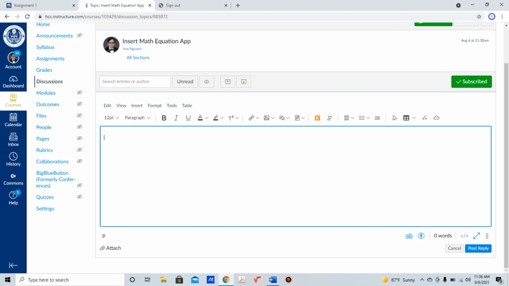So how are you going to access insert math equation? Very easy. You see the insert math equation symbol right here, the square root icon. If you don't see the square root icon, you will see a three vertical dot symbol, and you click on it. There's a list of all the symbols, and in that list you will see the square root symbol. When I put my cursor on the square root symbol, you see that it says insert math equation.